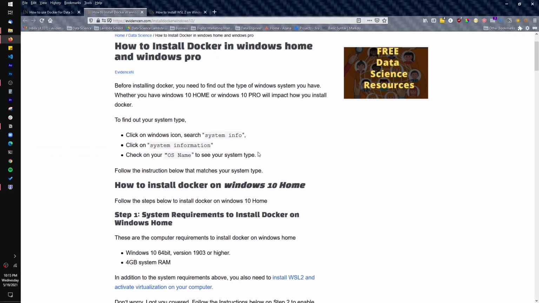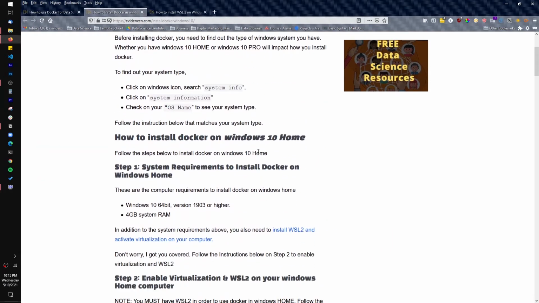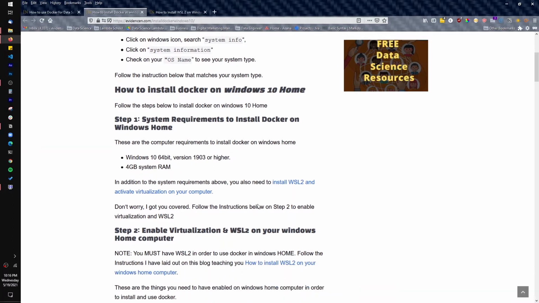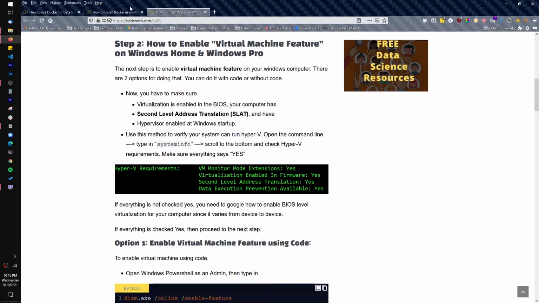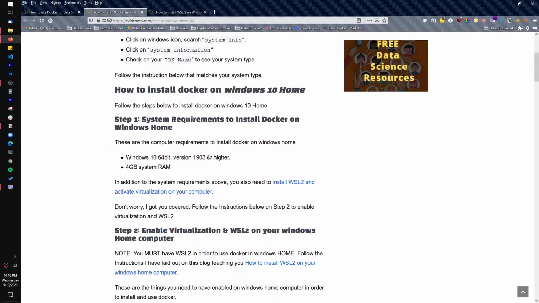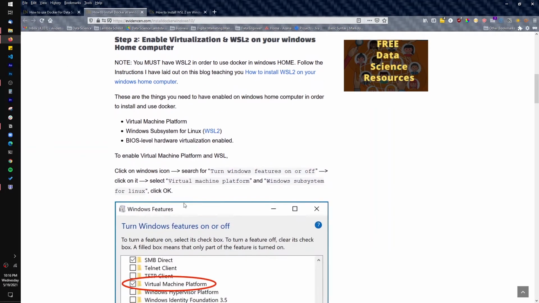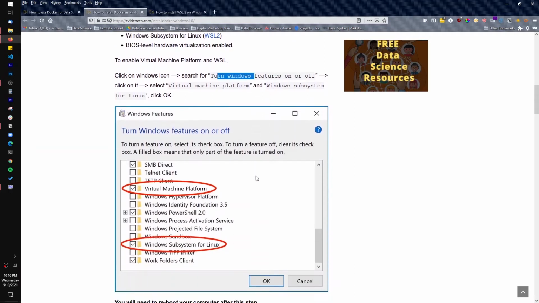So just to recap real quick, first step, make sure that your Windows home computer meets this requirement. Second step is to install Windows subsystem for Linux and activate virtualization on your computer. And this is instructions on how to do that. To do it, you go to Windows, turn features on or off. You turn these features on.